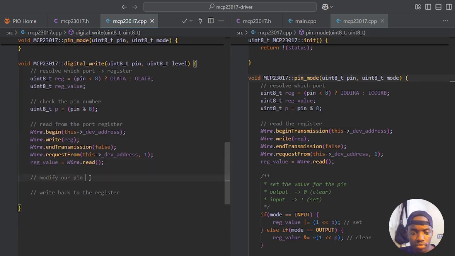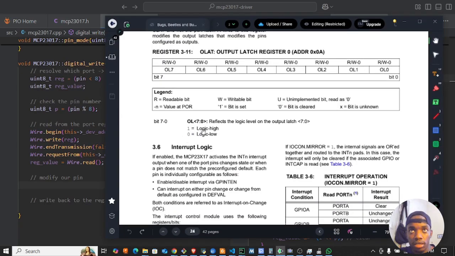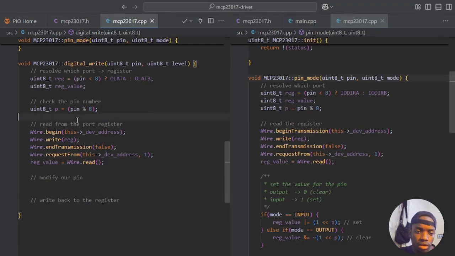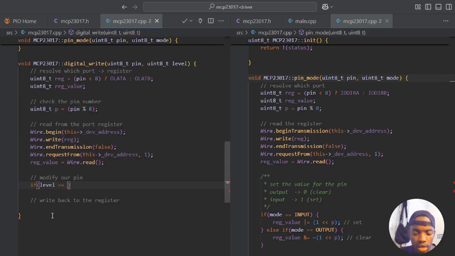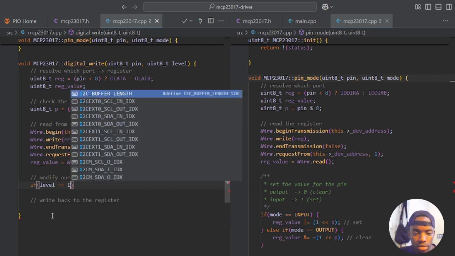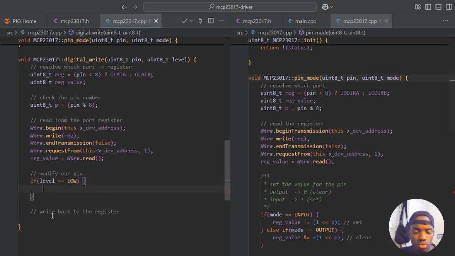So the next thing we modify our pin. So this is digital, right? So the pin can be either high or low. So from the data sheet, you have seen that logic high is a 1, logic low is a 0. No brainer about that. So we modify that pin. So if we check the level that was passed, if the user wants to set as a low, low is 0, right? So we clear the bit.